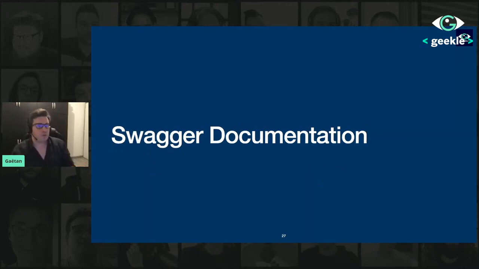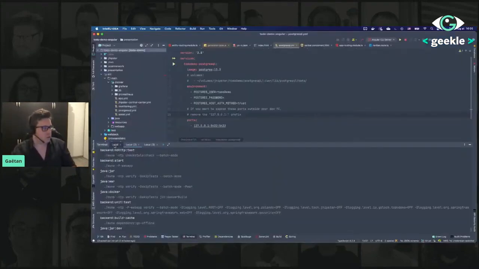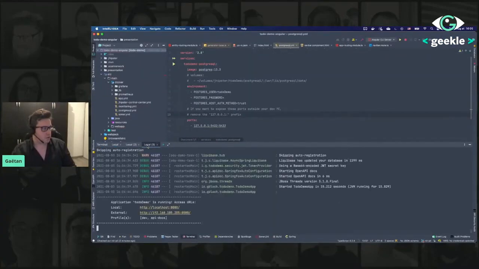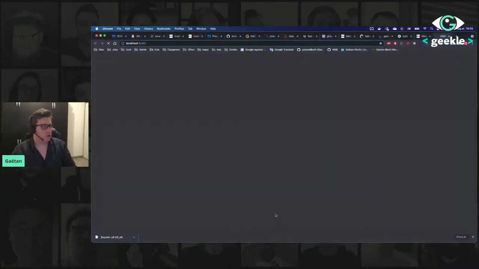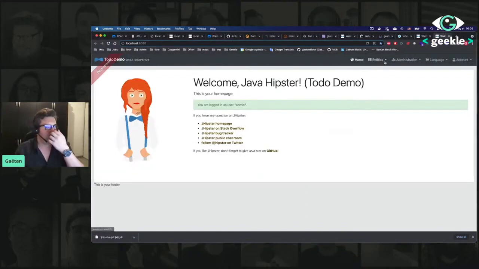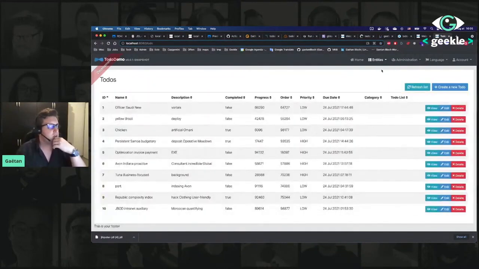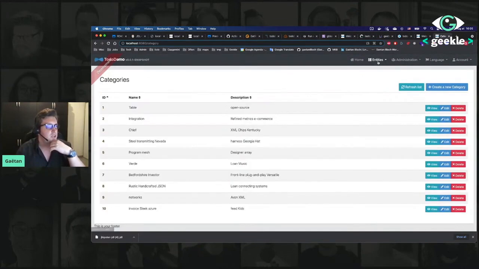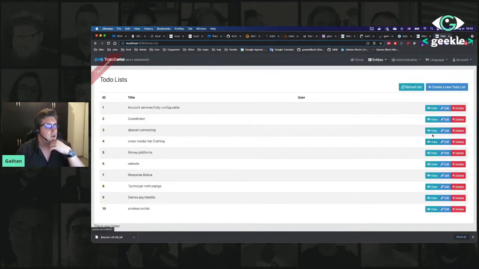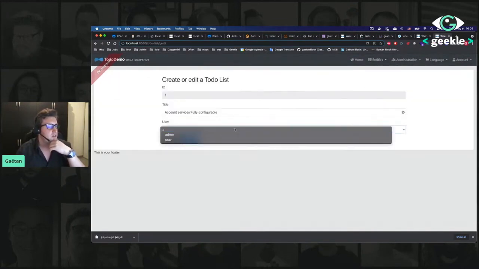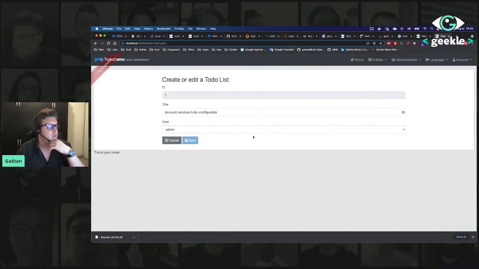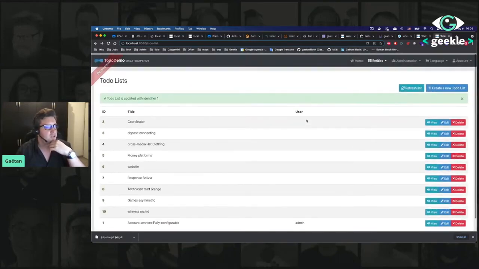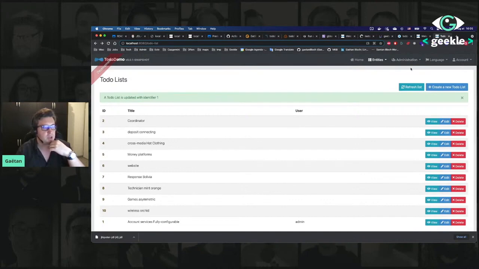So now let's hope the generation is over. It was not there. Yeah. Okay. So now we have this. Now we have entities with dummy data, everything, categories, to-do list. You can edit stuff. You can choose the user you want. You have a bunch of stuff generated by Liquibase.